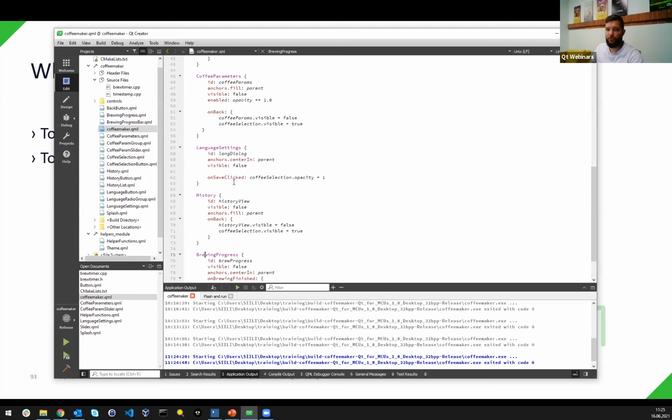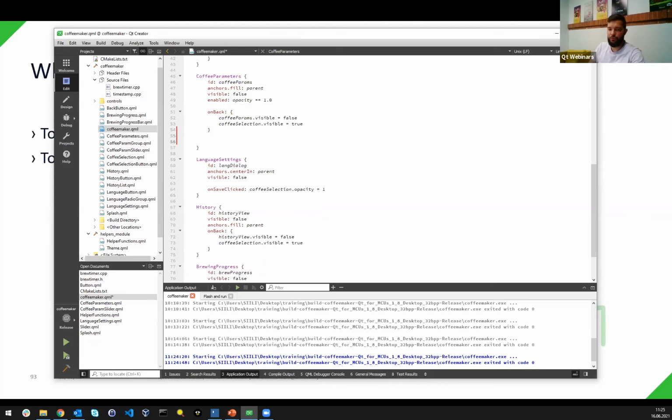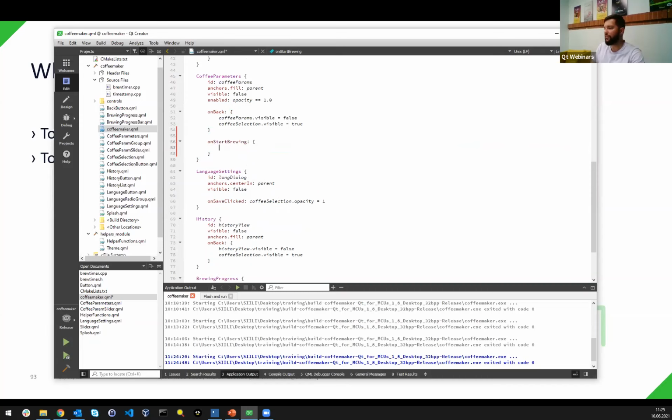And we are going to open it from the coffee parameters. In the coffee parameters screen, there is a signal that we can watch on start brewing. This signal is called whenever the user is picking any coffee and clicking start.